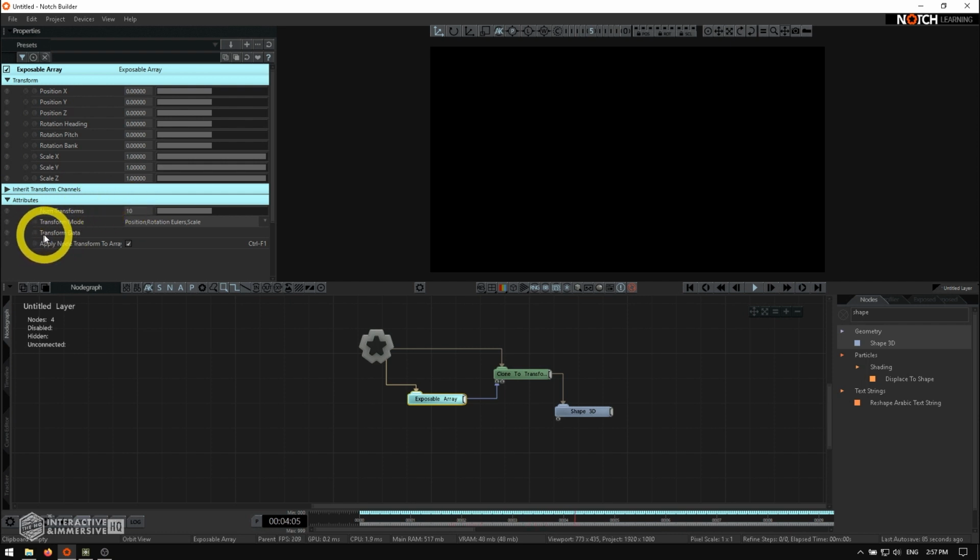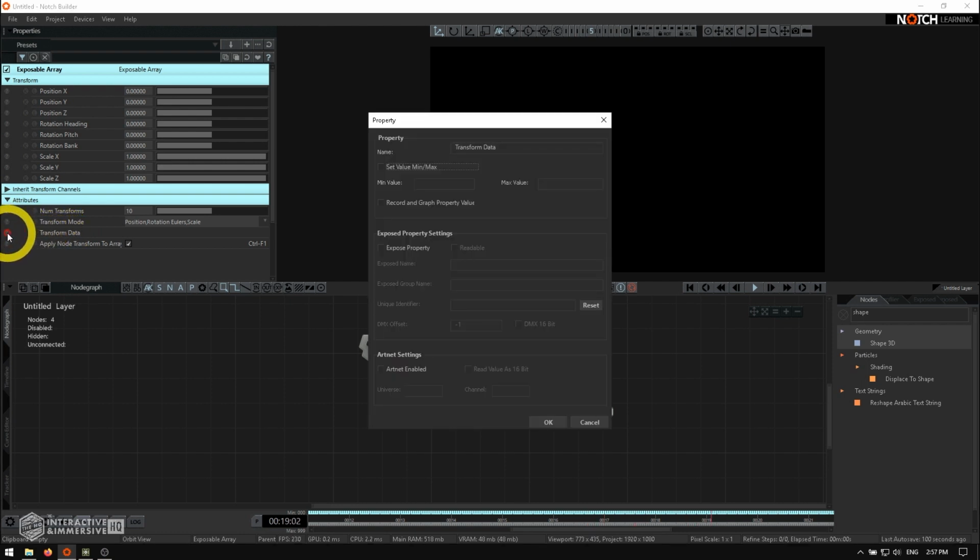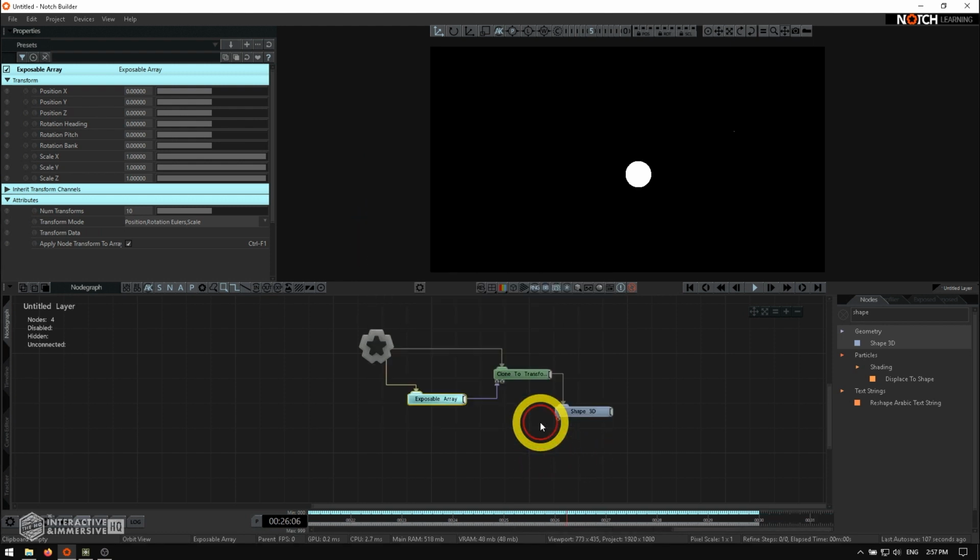The next thing that we're going to need to do here is expose this property of transform data. And if you haven't used this exposable array before, this might be confusing because you don't actually see anything here, but this is the main input of data that we're going to get from TouchDesigner. So we're going to click the question mark to the left of it, go down and hit expose property. It's going to fill in everything perfectly for us. We're going to hit OK. Now you can see one of our spheres here, but actually all 10 of them are here, just in the same spot overlapping each other.